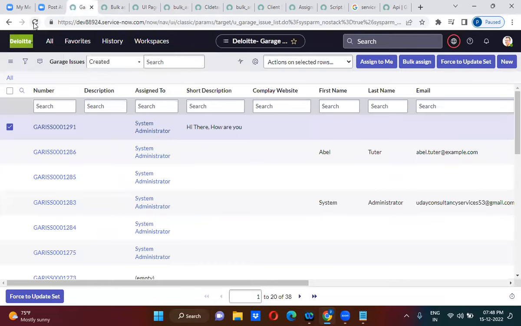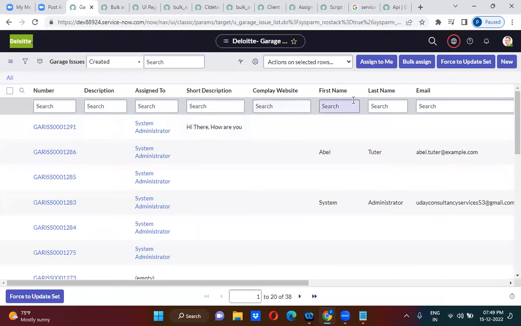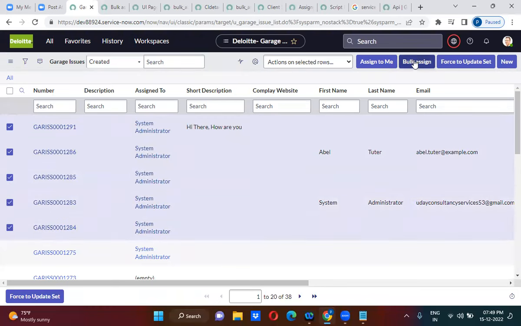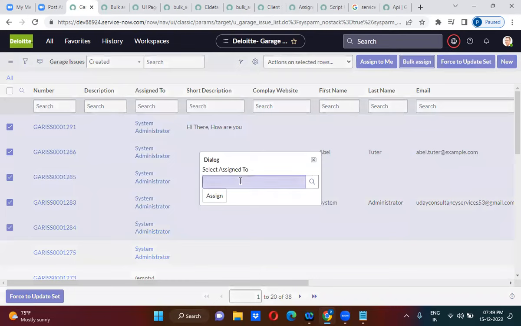Okay. I'm just refreshing this one. One, two, three, 4, 5. Bulk assign. Able tutor. Okay. As soon as I click on this assign to, something is broken.